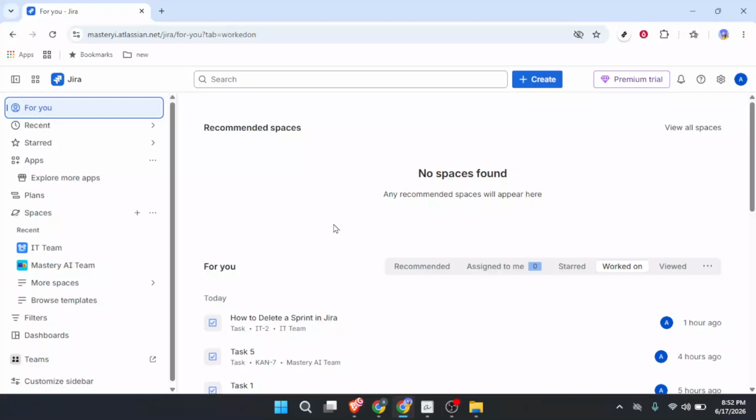Tired of digging through Jira menus just to add a teammate? Here's the exact 7-click path to add users instantly. We'll open your project, find the People menu, enter their details, assign a role, and confirm.